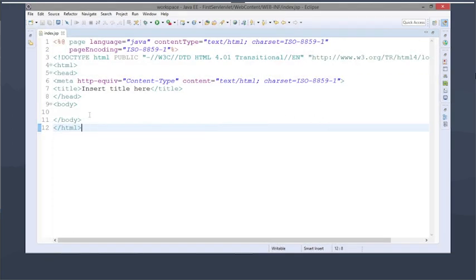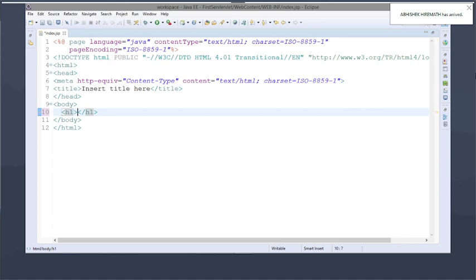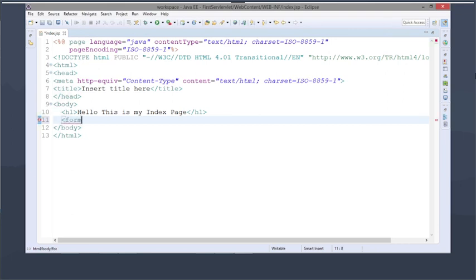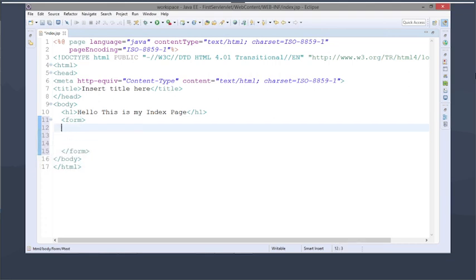I'm going to maximize it. Now let me print and see whether it is working or not. If I want to print something, I'll simply make use of the H1 tag and say, hello, this is my index page. Now, if you want to create a form, you can do it fast. You will take a form tag here. I hope you know how to create a form. So I'll write name colon, input type equals text.